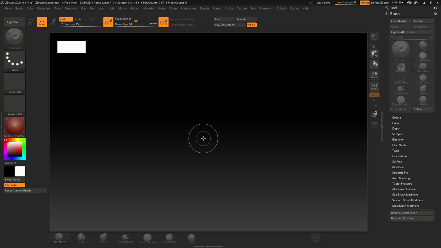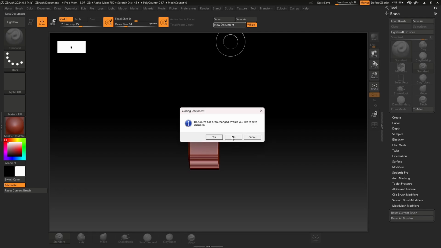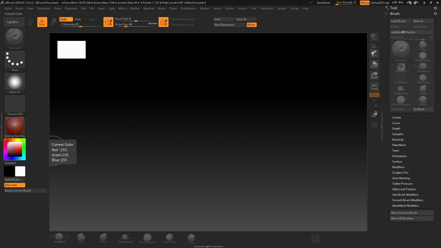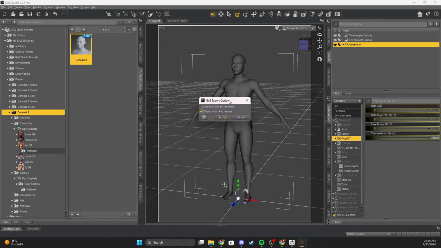When you have sent your file from DAZ to ZBrush, the only thing that you need to do is click. The reason why is that this little information box was on my other screen, so I didn't see it. But yeah, you need to accept, so export with this information, export at current resolution.